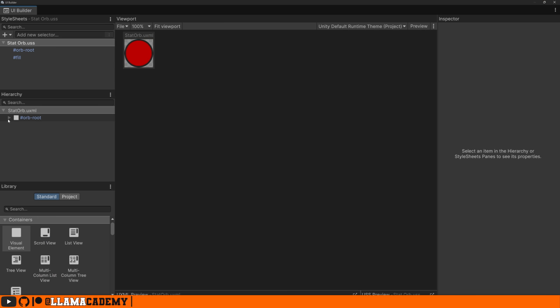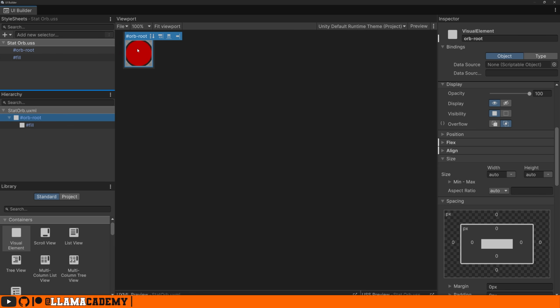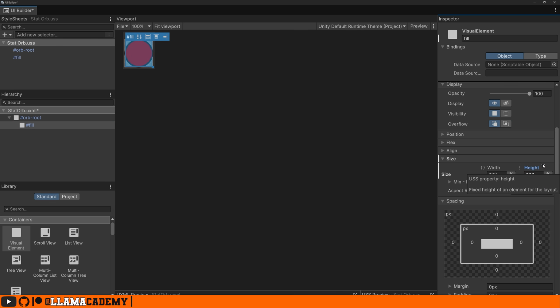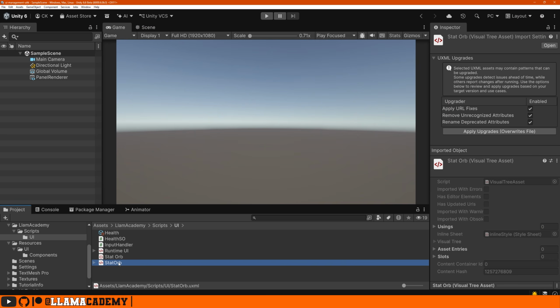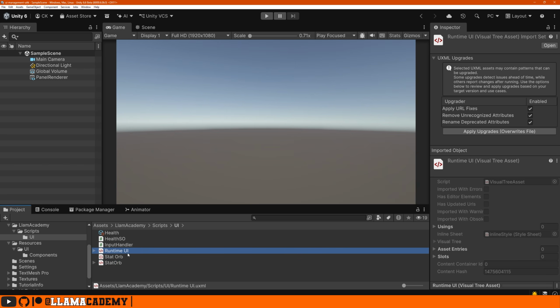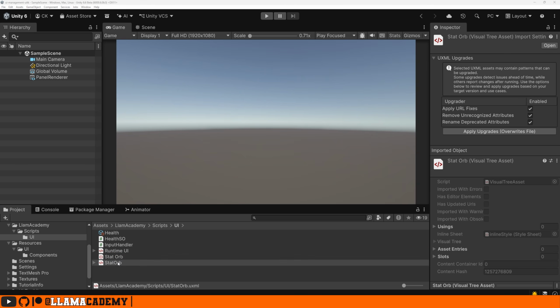In this case, I call it a stat orb that just has a visual element in the background and a fill, where if we adjust the height of this fill, we'll see it's going to fill up that orb. The styling and all that I used here is not super relevant for this tutorial, but you can check out the full project for free on GitHub, link in the description to that if you want to see exactly how it's made. The important part of this is that we have made some UXML, dedicated UXML document called stat_orb that we put somewhere in our project. In this case, it's right next to our runtime UI, but it doesn't really matter where it is. Any UXML document can be used as a template.